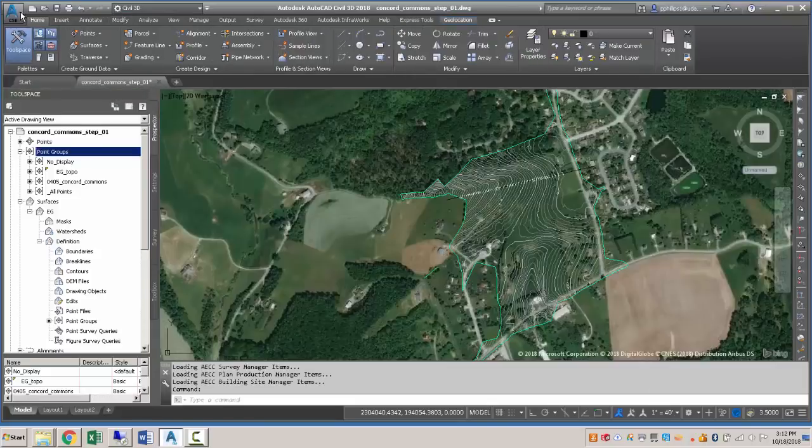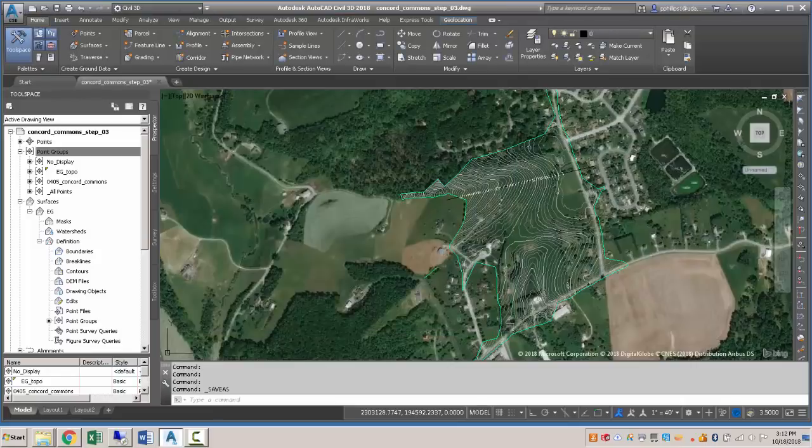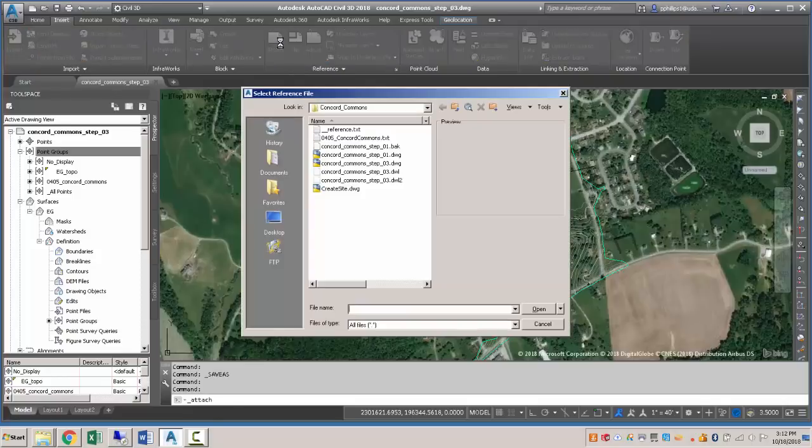we're going to save our drawing. So File, Save As. Let's save this as step 3 now, just so we don't lose our previous work. And then under the Insert tab, we'll go to References, Attach. So we're going to attach a drawing, which is this Create Site drawing that came from the original zip file.